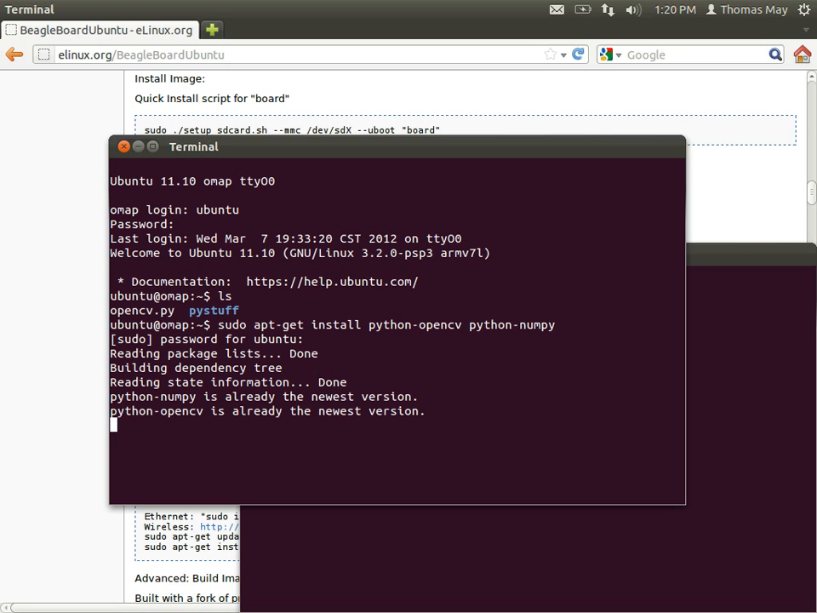We have previously installed these two packages, so nothing really happens here. However, if we hadn't done it, it would have asked us, are we sure we want to continue? So we would have hit yes and then enter after that, and it would go out and install it. For this process to happen, you do need to have your BeagleBone connected to the internet.